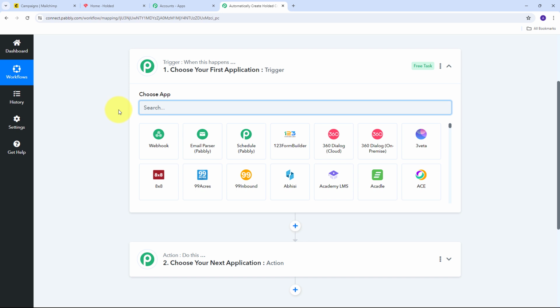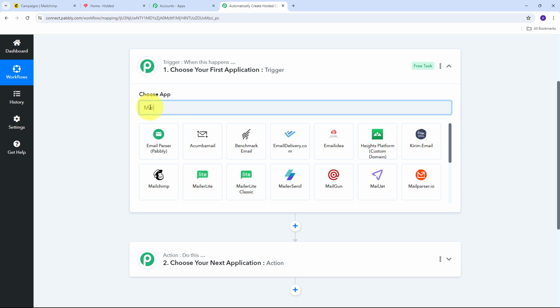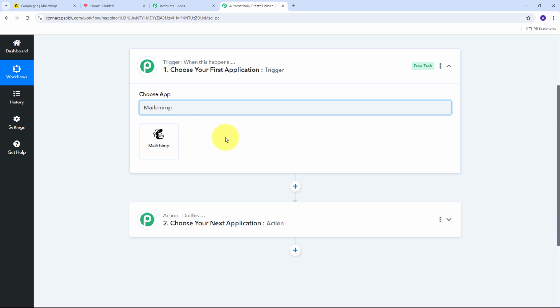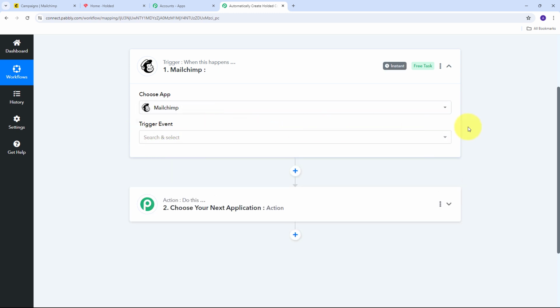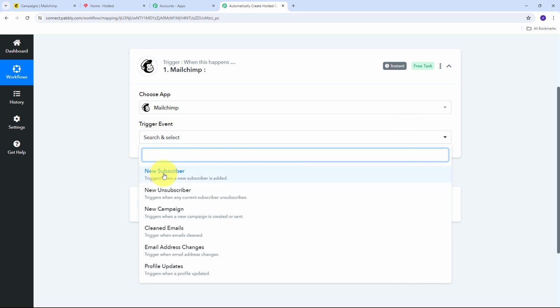So here I need to first set up my trigger, and in my trigger, I need to first search for my trigger application, and that is going to be Mailchimp. So I'm going to search for that, and I'm going to select Mailchimp here. Now I need to give a trigger event, so I'm going to open this tab. A new subscriber will be my trigger event, so I'm going to select this.